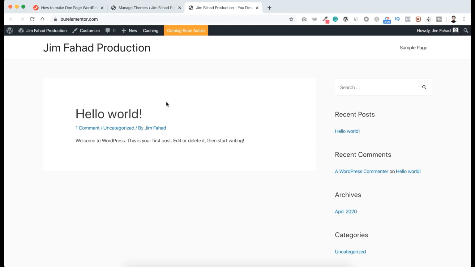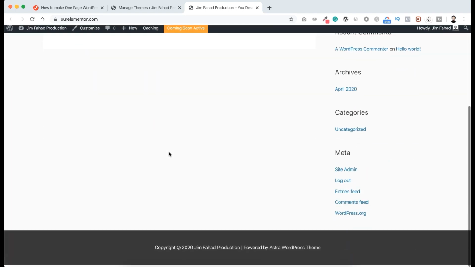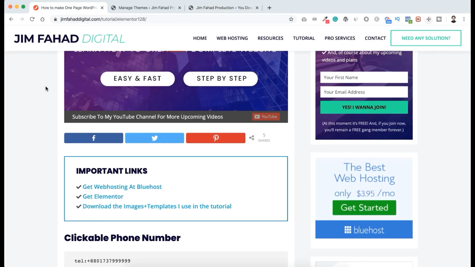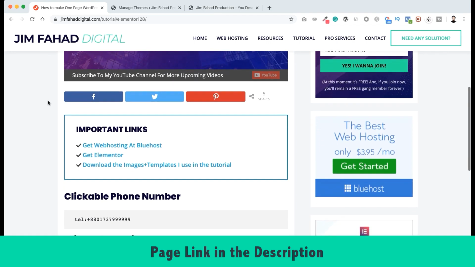So we have successfully activated our theme. Let's now activate our page builder, my favorite, Elementor Page Builder. And using that page builder, we will be creating our website from this ugly dirty look to a super modern website. So to activate our page builder, let's first go to jimfahaddigital.com/Elementor128.